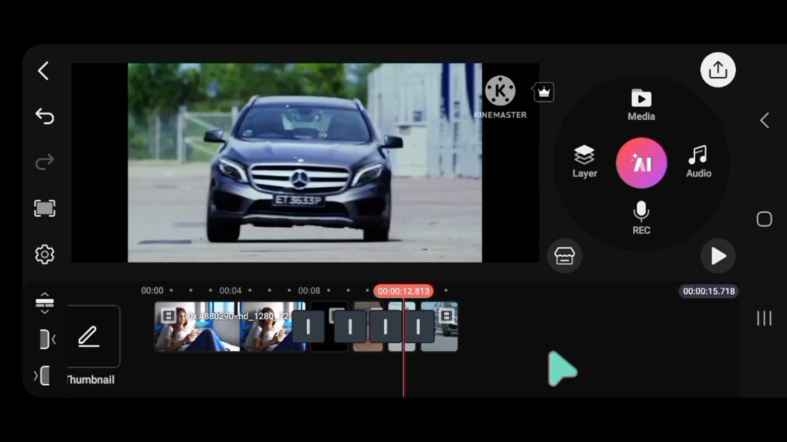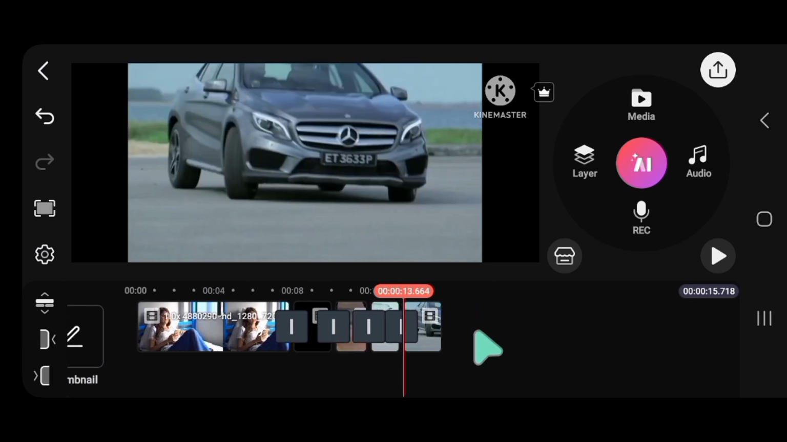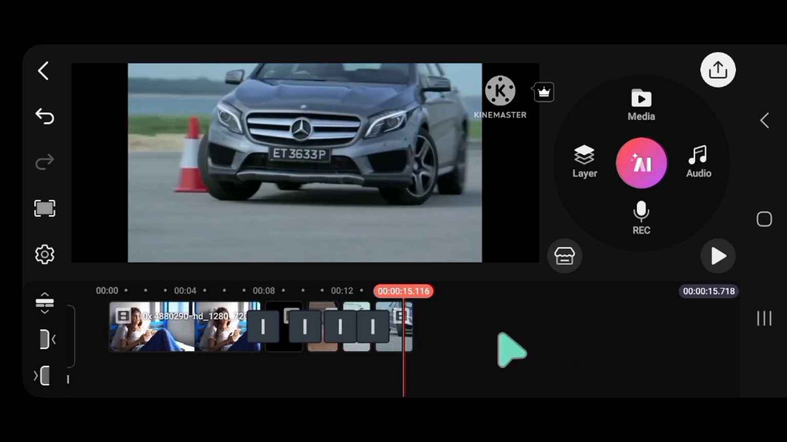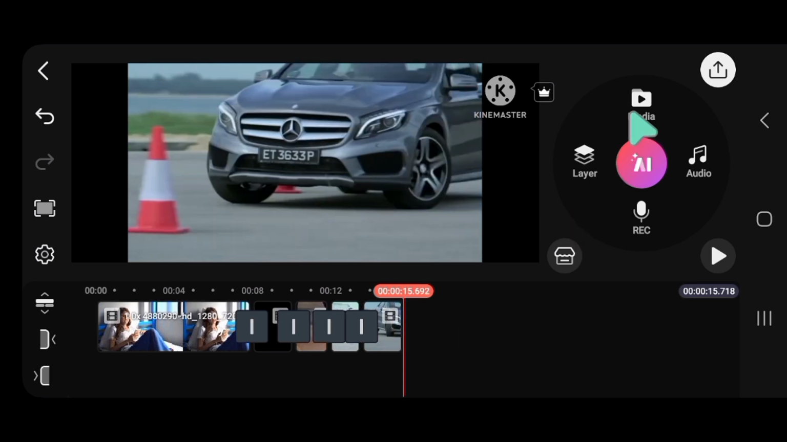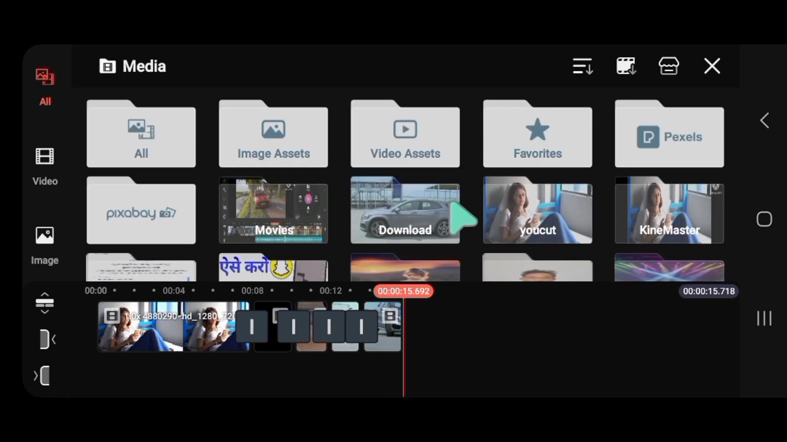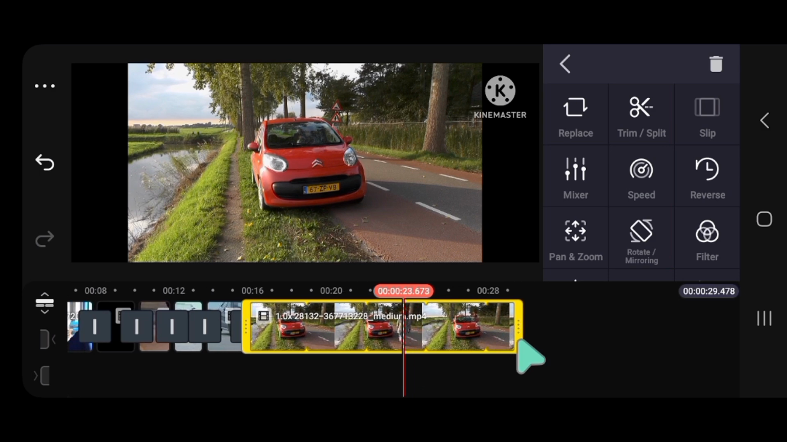First, you gotta import the video background and not the green screen footage. You gotta import it as a base footage. So to import the base footage, first you gotta click on this media icon here and now select your video background. So this is gonna be my video background, okay?